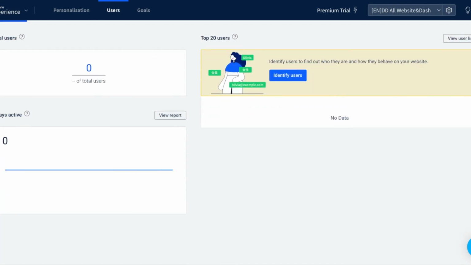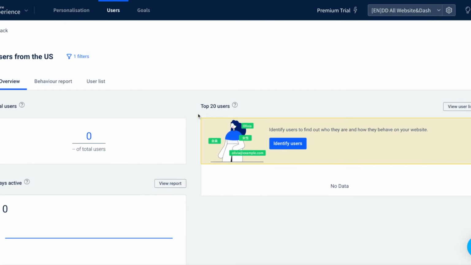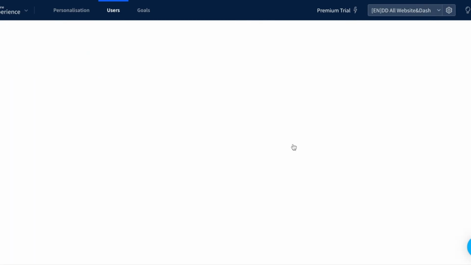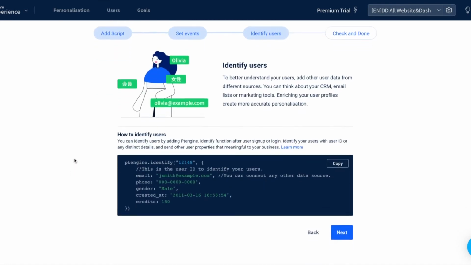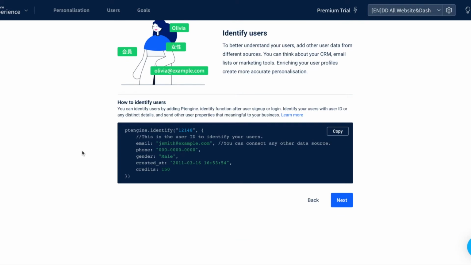To really know and see who your visitors are, you can add the identification tracking code to your website as well. With that, you can select specific labels or fields from, for example, your Salesforce CRM system and sync that with Ptengine.